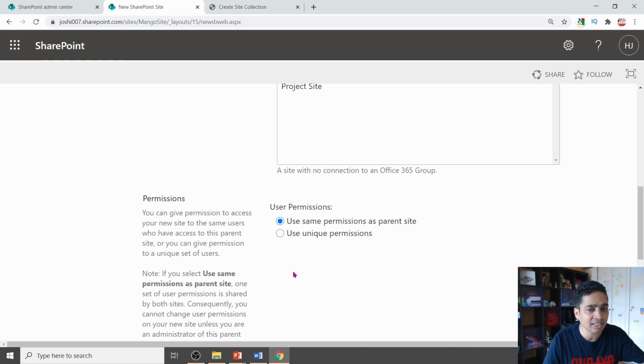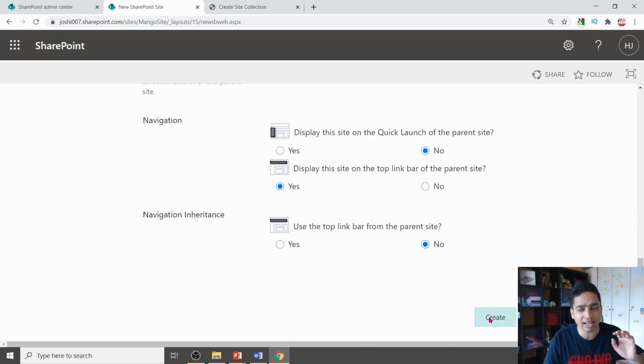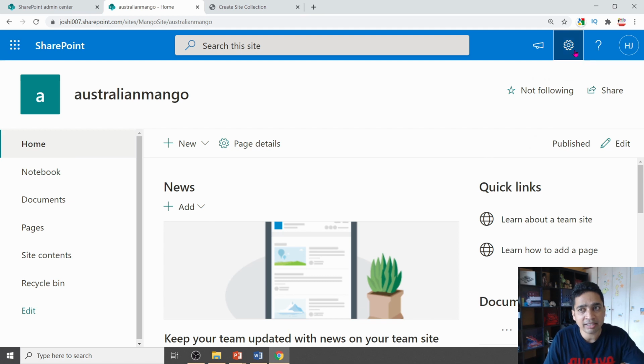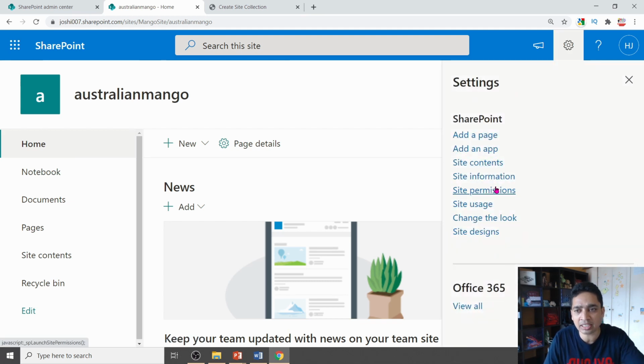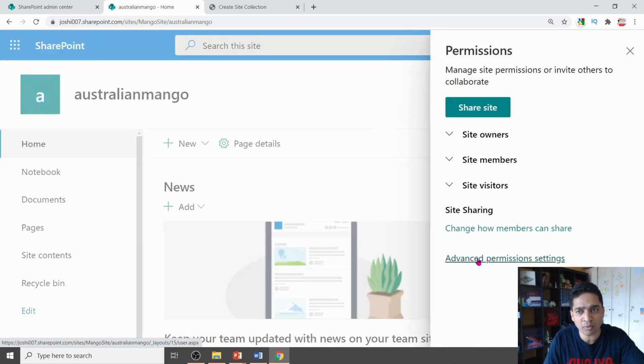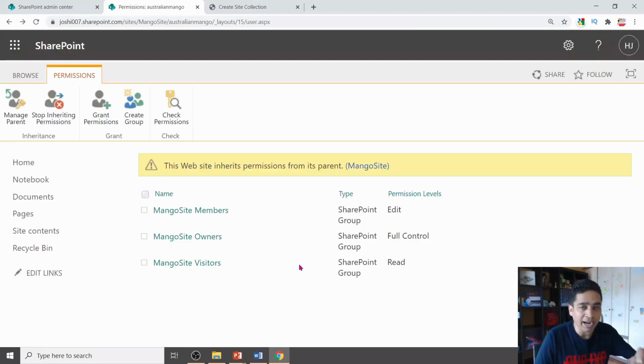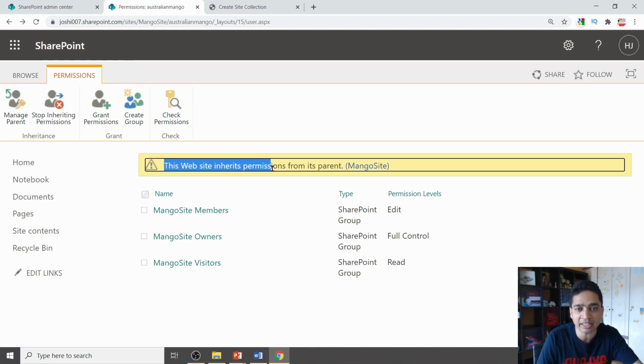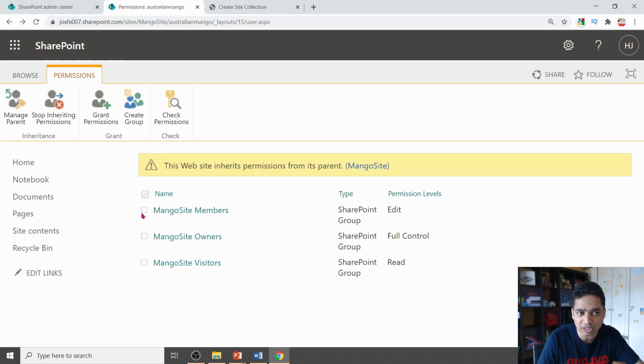But right now let us say that I want to use the same permissions as the parent site, and I will click create. Now the site is created. If I go inside the site permissions, advanced permission settings again, by default the permissions are copied over from the parent site collection to this subsite that we have just created. Now it also says over here the website inherits permissions from parent. That's why you see these checkboxes are dimmed and you cannot edit these permissions, because these permissions are managed at the parent level.